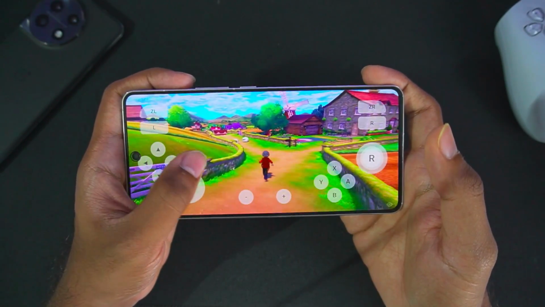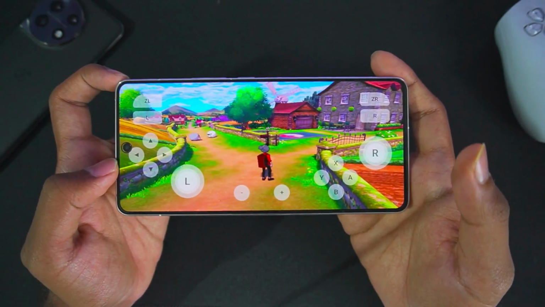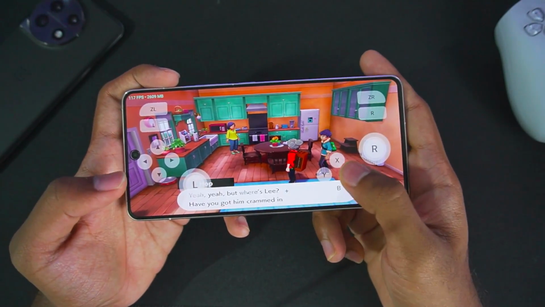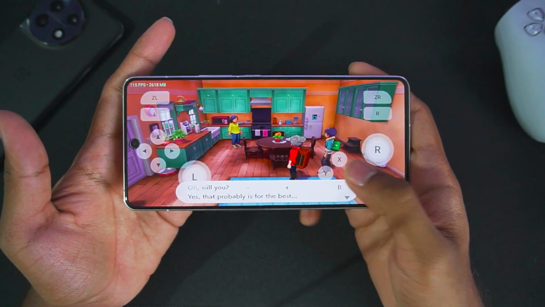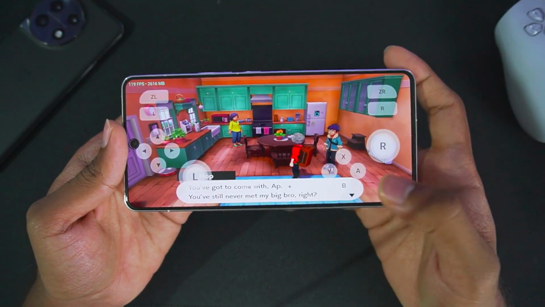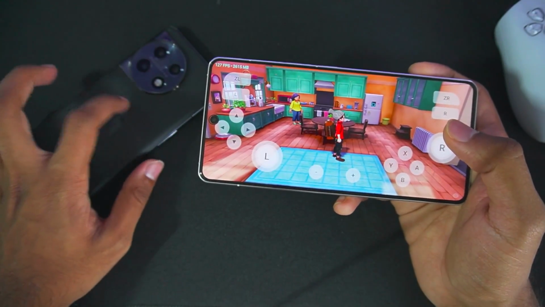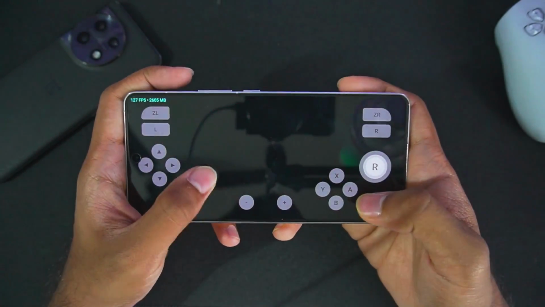But now that the shaders are compiled, we are getting a stable 50 plus FPS. You might be able to see that at the top left corner. But if you give it some time, then definitely you will get more than 60 FPS. As we have seen previously, I was running Pokemon Sword at more than 100 FPS on my OnePlus 12 in the same Skyline Enhanced Infinity emulator.